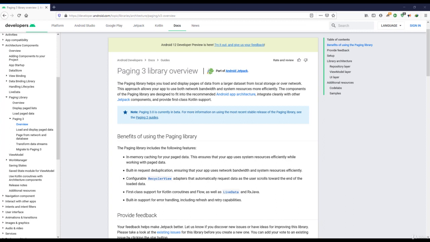Let's try to understand some of the benefits of using the Paging 3 library. Number one is the in-memory cache for your page data. This ensures that your app uses system resources more efficiently while working with the page data. We also have built-in request deduplication that ensures your app uses network bandwidth and system resources more efficiently. This means that if you have already requested page 1, the next time you don't have to request it again. You don't have to continuously send the same duplicate request that you previously sent. If you have already sent a request for page 1, it can automatically detect that.